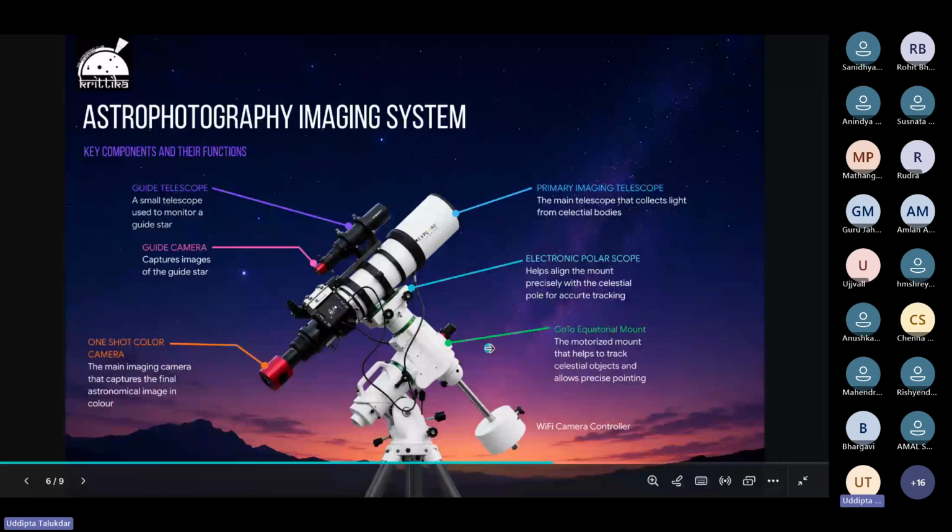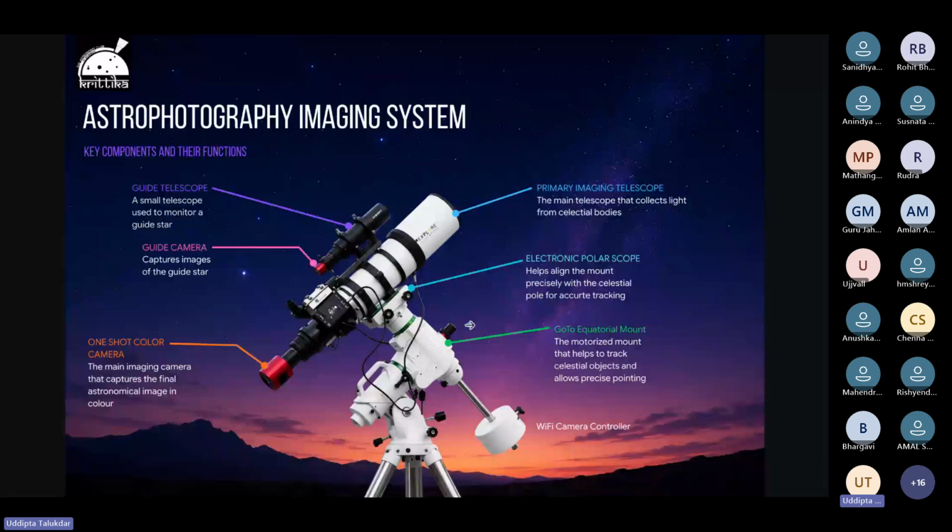Next we have the Wi-Fi camera controller. It's pretty self-explanatory. With this, even when we are not beside the system, from far away, we can start and stop exposures, change camera settings, or monitor progress.